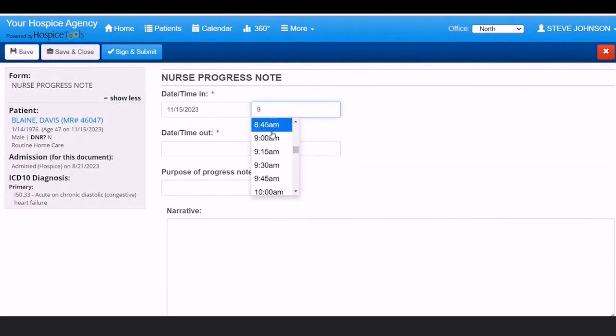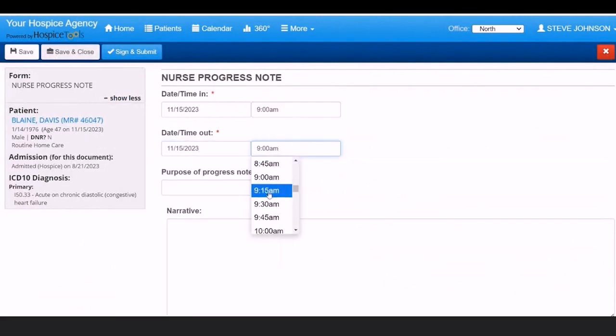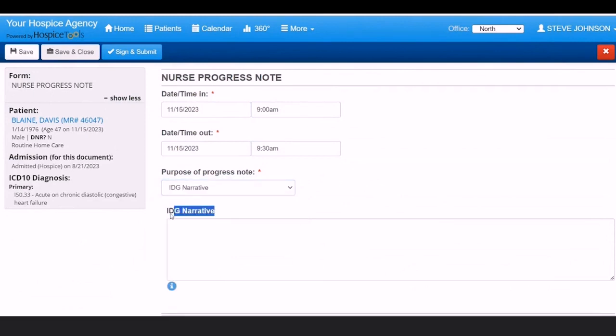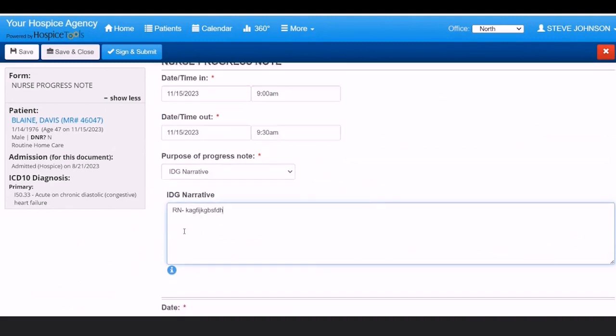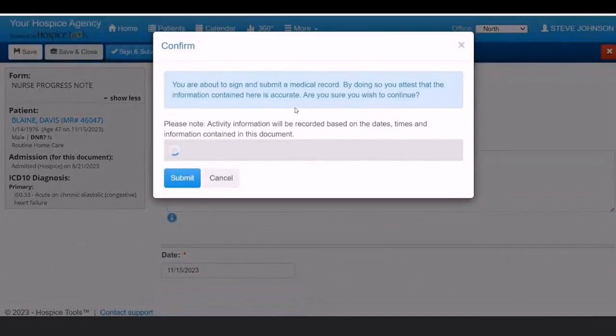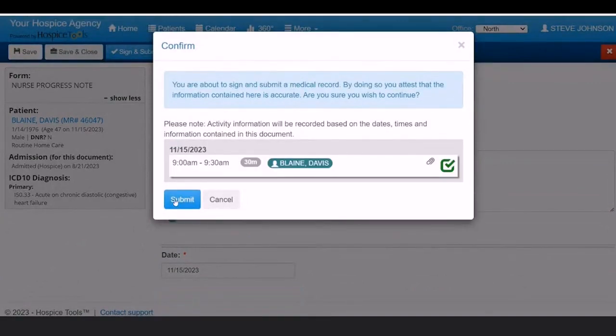Select IDG Narrative from the Purpose of Progress Note drop-down to change the narrative box to IDG Narrative. In the IDG Narrative text box, start by adding your discipline initials at the beginning of your narrative, and then write your IDG Narrative note. When finished, click the Sign and Submit button at the top.